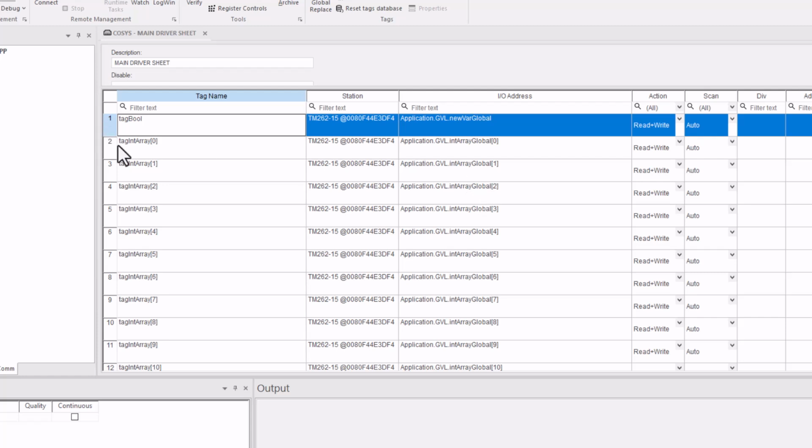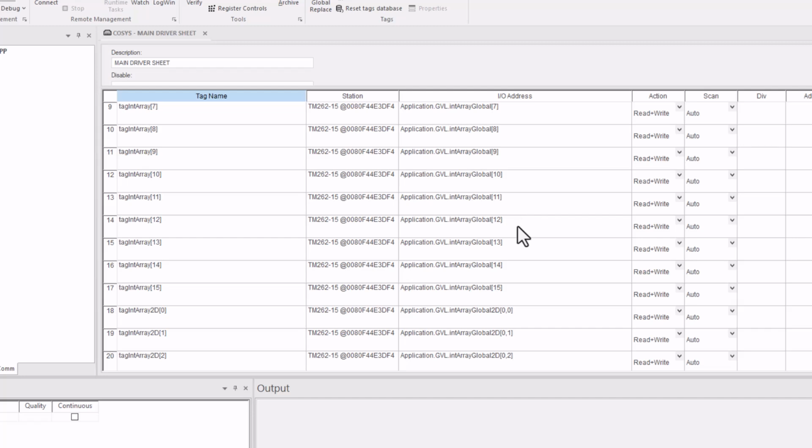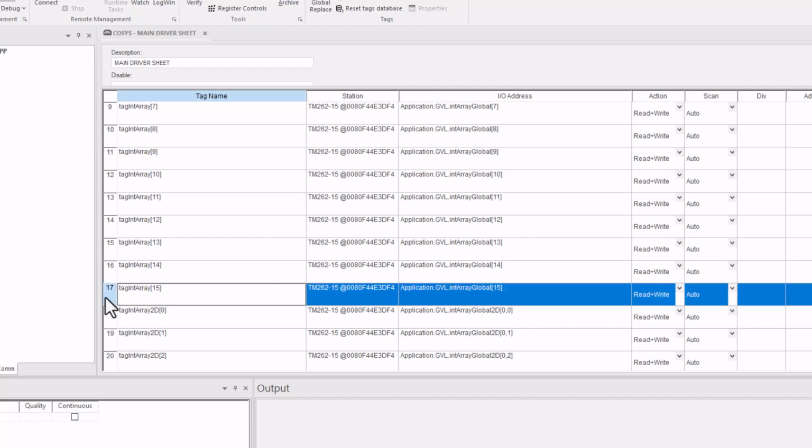So you can see, for example, this integer array in the PLC is 100 words large. I don't need to get at all 100. So in this case, I can simply create tags for 16 of those array positions, for example. And these don't have to be consecutive. These can be scattered throughout the array. It doesn't really matter.